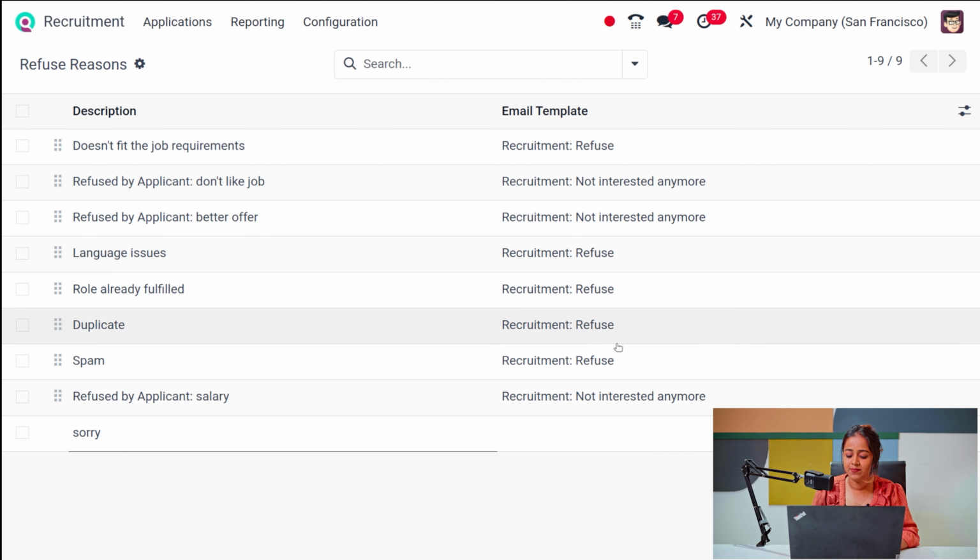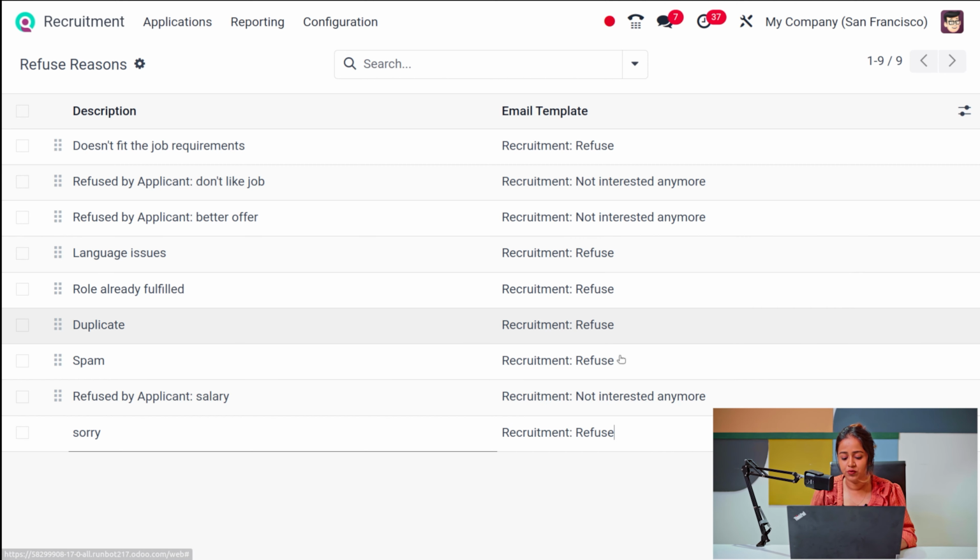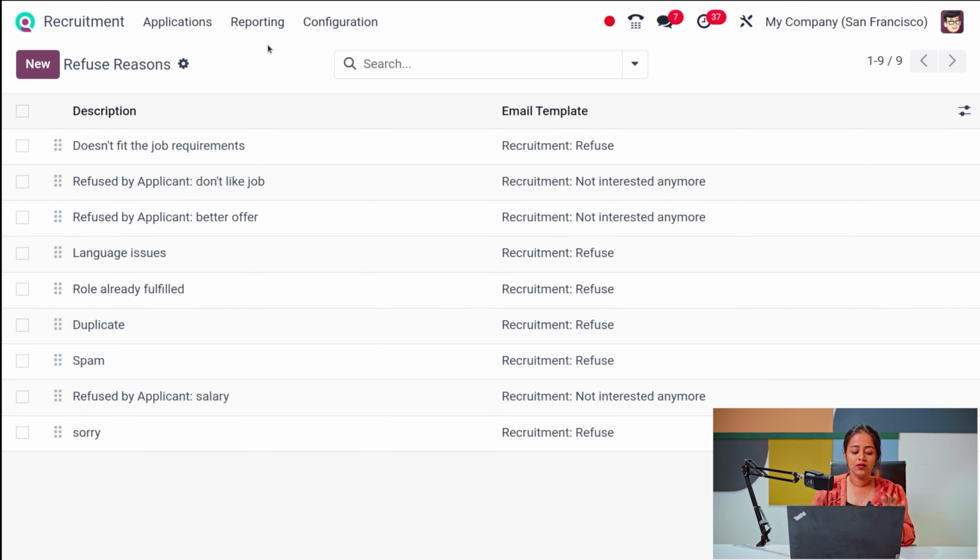And then you have the email template which should be chosen. So once it's refused, a mail should be sent to that person saying that you're refused, right? So you can choose an email template for that. I'll just put refuse and save it. Now this reason can be used while you are refusing a candidate, okay? So that's the refuse reason.